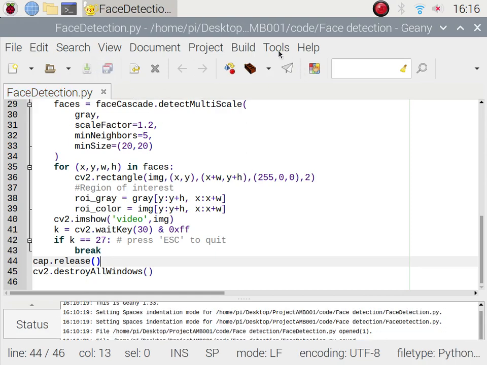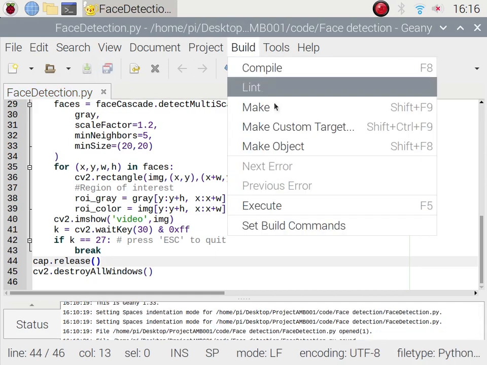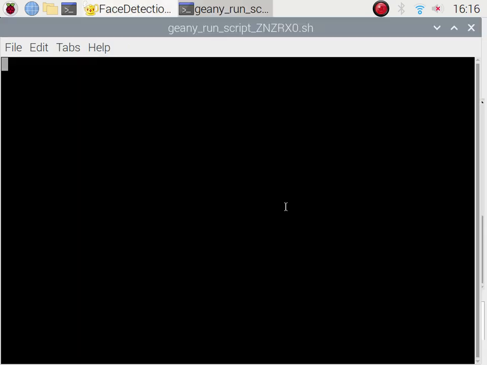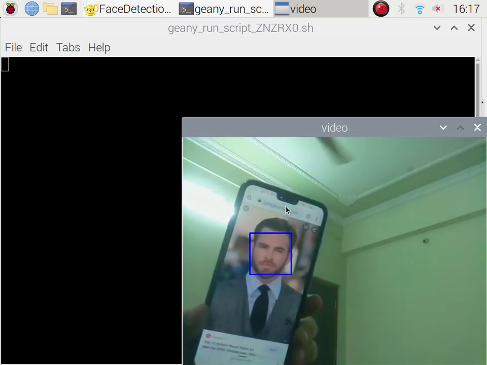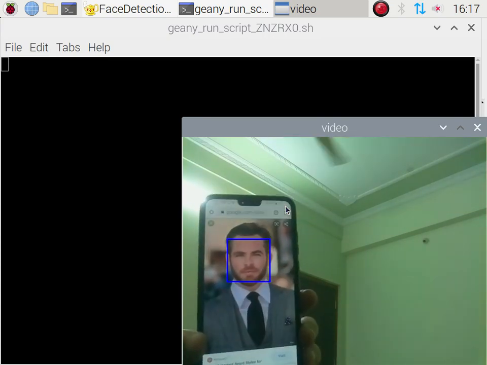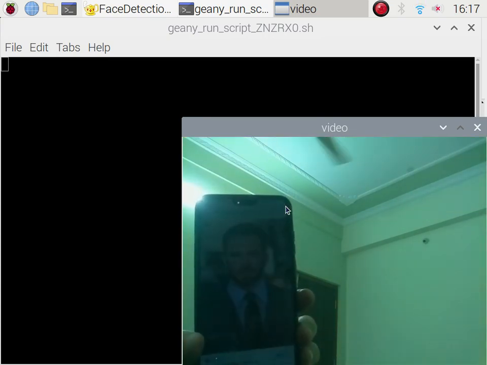Okay, let's see. I'm going to build and execute, and let's see how it detects faces. For this I'm going to show images taken from my mobile, because I've got beautiful photos here. I'll be displaying those photos and showing them to the camera so that it detects faces. Let's go. Alright, this is a face I've got from the internet. It's detecting the face.